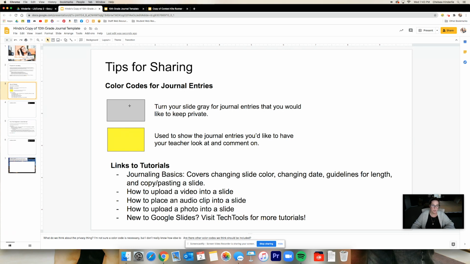Another color code that's important for you to know is if you really want to keep an entry private. So you've responded to a prompt and it got a little deeper than you were expecting, and you're like, oh, I don't really want anybody else to look at this. So I just want them to skip over this one. You can change your slide color to gray, and that's how Flesher and I will know that we're not going to look at that or read it in depth.